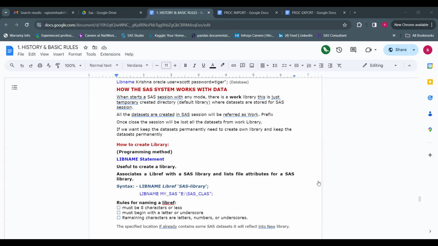If we close the session, the data will be removed, right? Yeah, they'll be removed, they'll be deleted. The name itself says it is the temporary space, which only works when the session is on, and it gets deleted when the session is off.